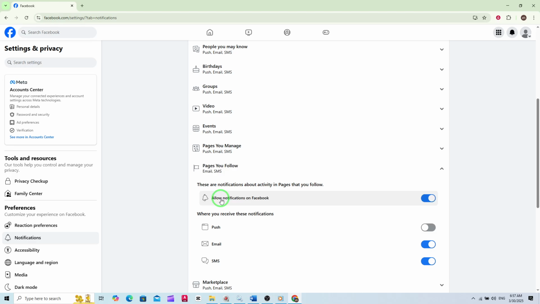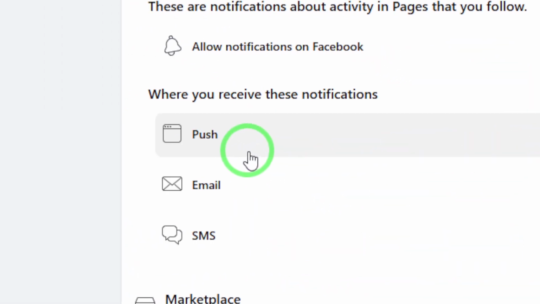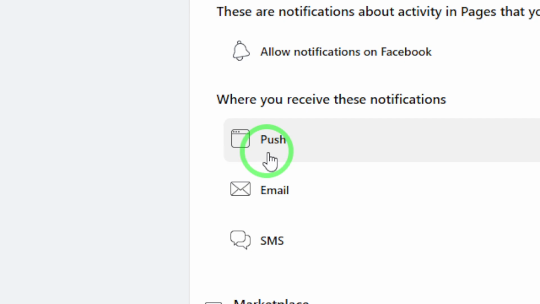Now it's time to enable push notifications. Look for the toggle switch next to push and turn it on. This ensures that Facebook will send real-time updates from the pages you follow directly to your desktop.